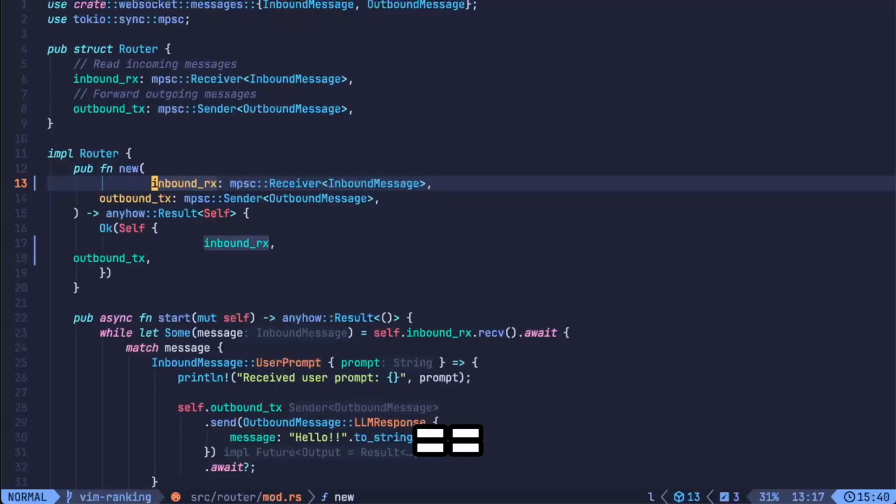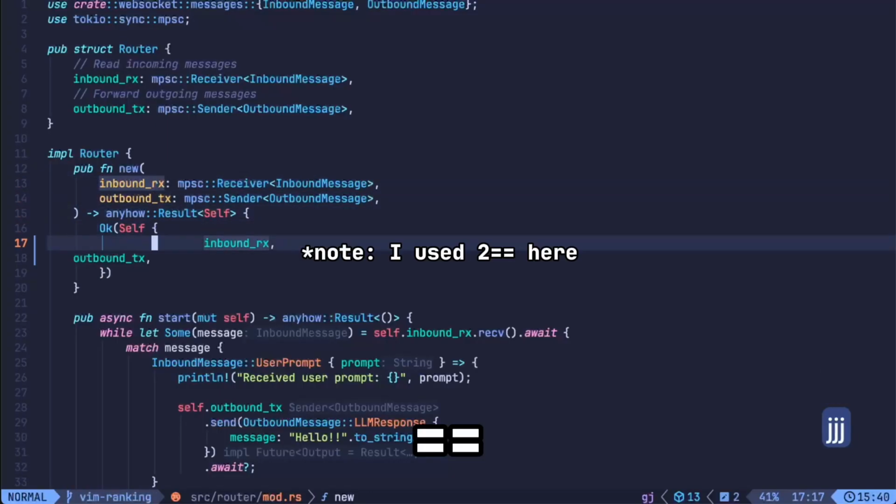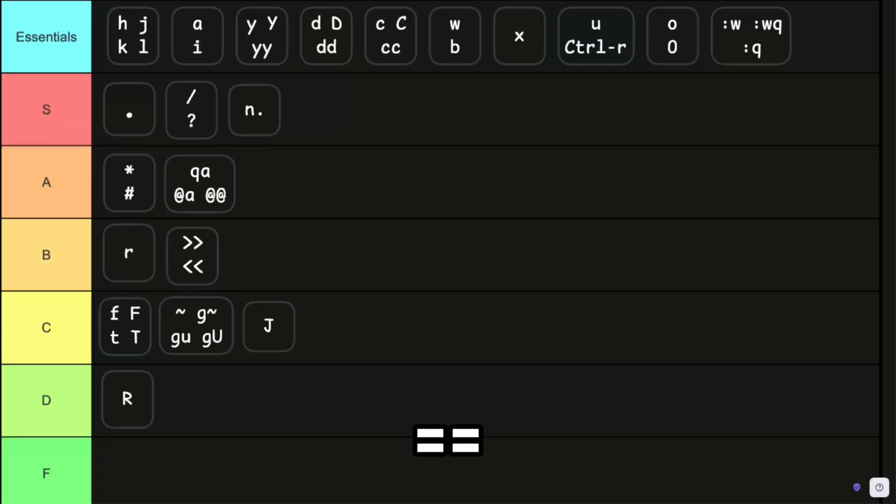Double equals is auto indent. It figures out what's right for the line or block and it indents properly, which is what I want when editing indentation. It's going in S tier.